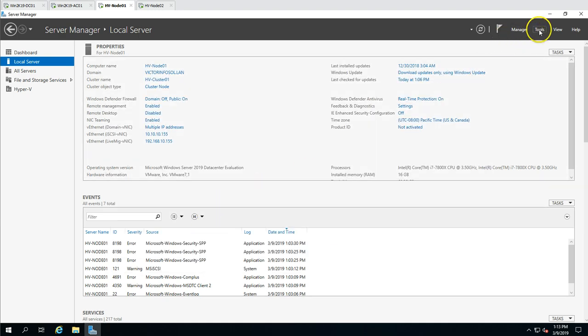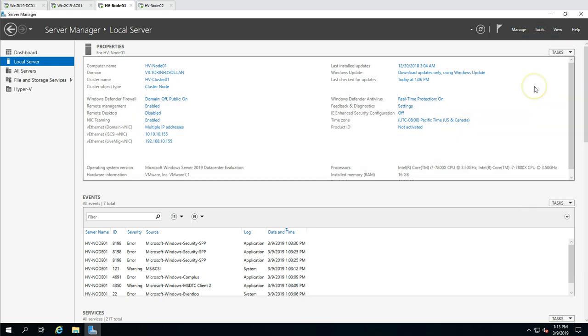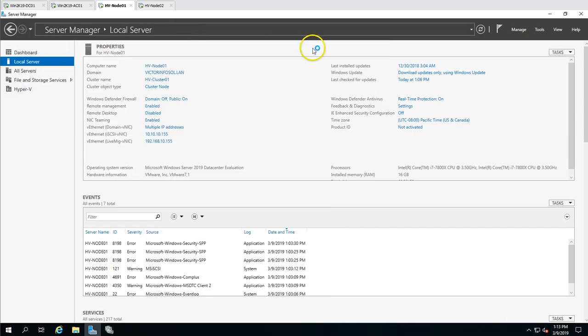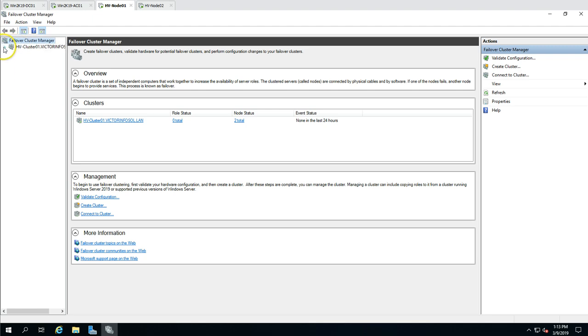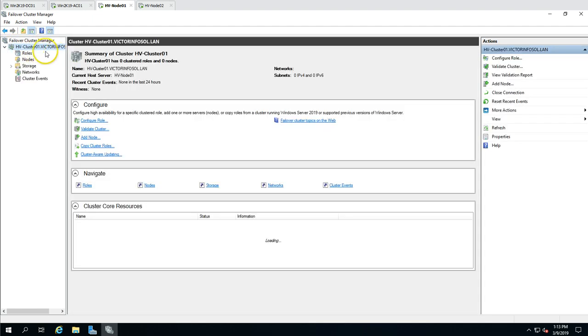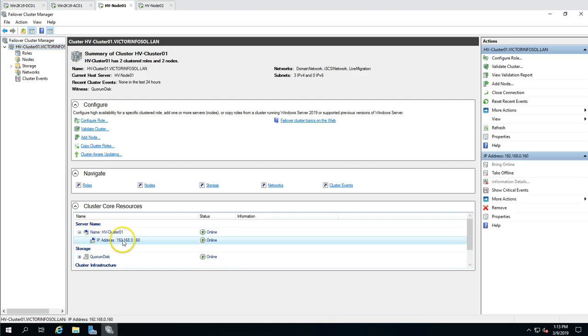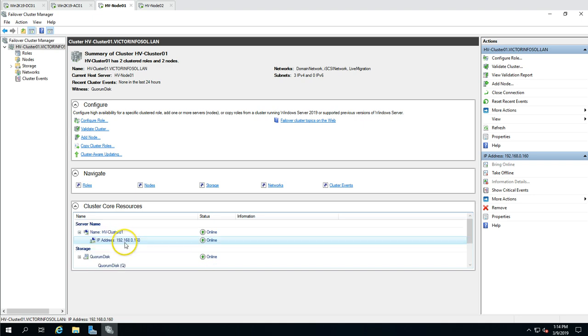So I'm going to click on Tools, and I'm going to launch Failover Cluster Manager, which is basically a tool to manage your failover cluster. So here you can see my cluster name. If I click on the cluster name, you can see the details like the name of the cluster HV-cluster01 and the IP address of this cluster, which is 192.168.0.160. And if I go here, you can see my quorum disk.